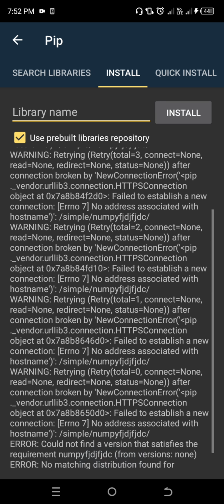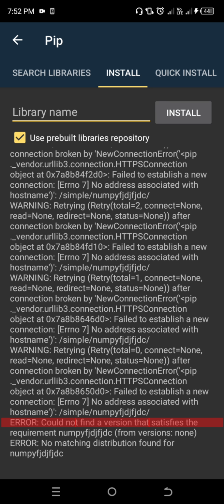Are you seeing here now? The last part of it is saying error, right? Could not find a version that satisfies the requirement, this particular name I wrote here. And so because of that, the particular package is not installed. But if I give the exact name of that package and that package is available, it's going to install a particular app into my phone.